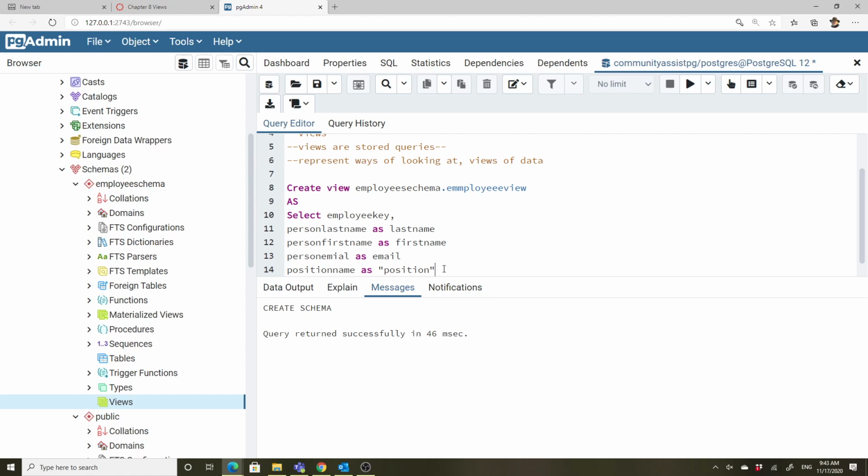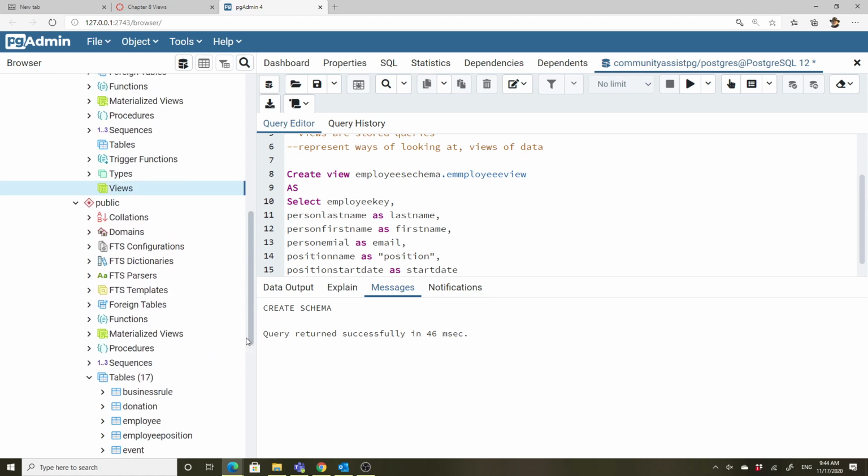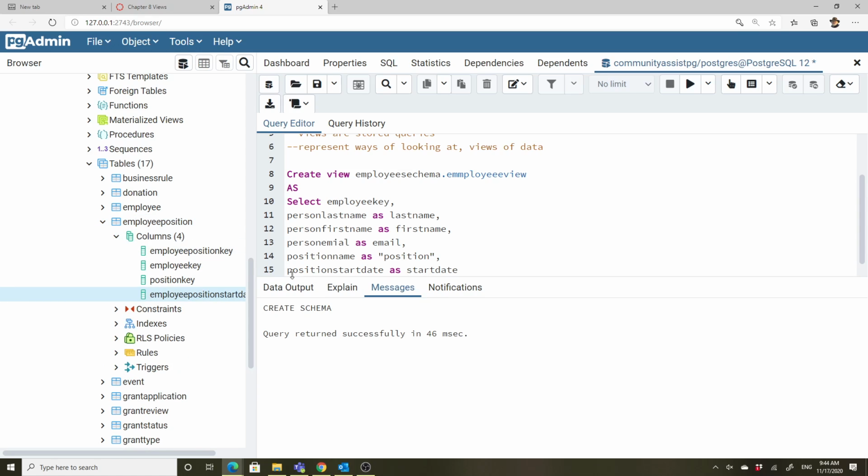And we might as well give it, so we need commas here. And we might as well give it the position start date as start date. Let me look at the actual tables here. So when we do job position, employee position, columns, employee position, start date. Okay.